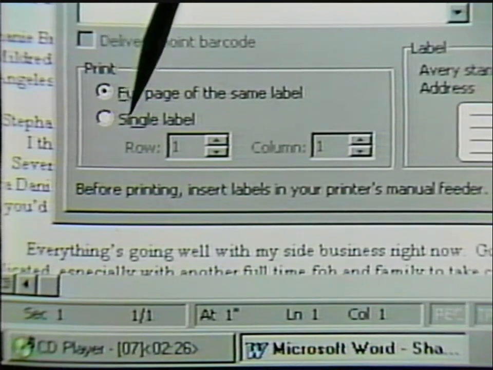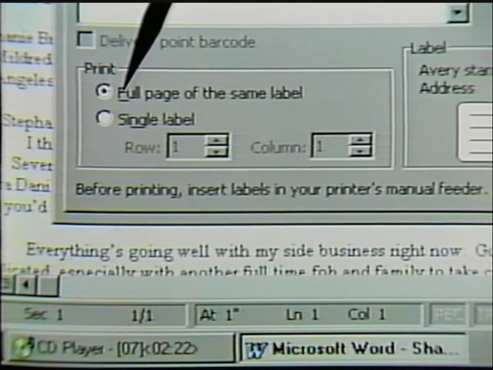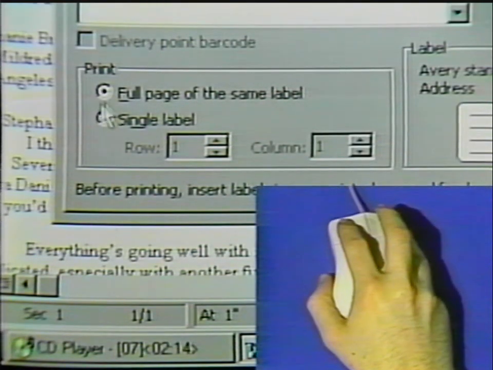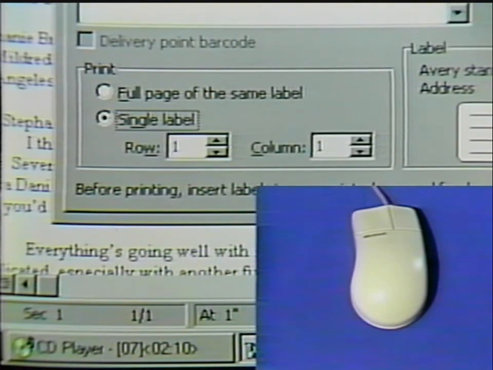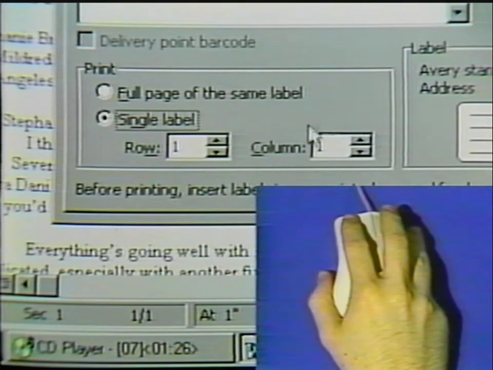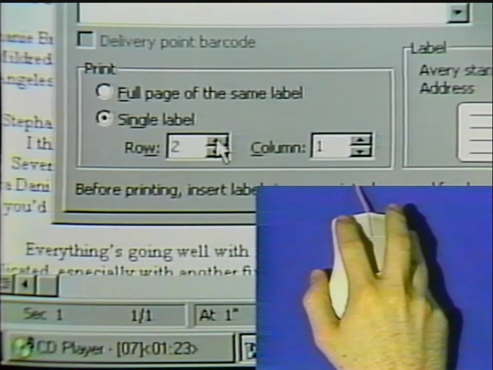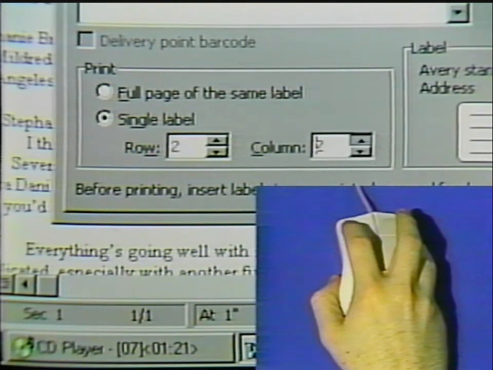You can either print one label or a full page of labels. In this case, we just want to print a single label. Now that this has been selected, you can also choose the row and column where it prints. For instance, if you've already used some of the labels from a sheet of labels, you can start printing at the next available label by clicking on these arrows to select the row and column. Let's choose row 2, column 3.